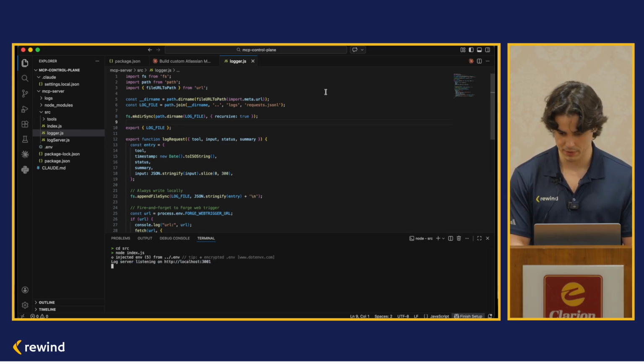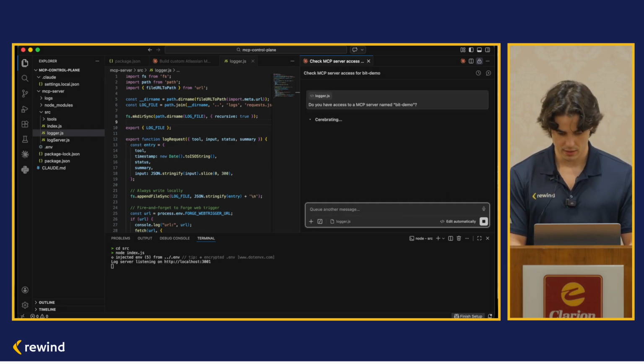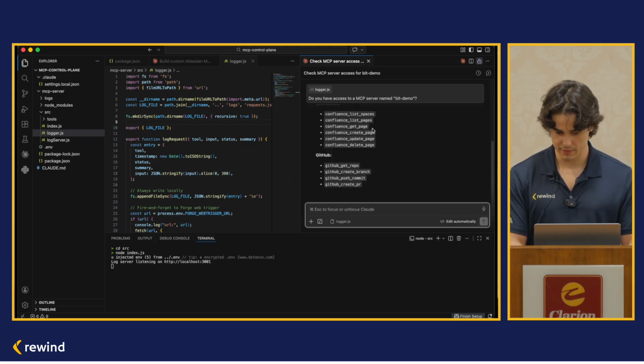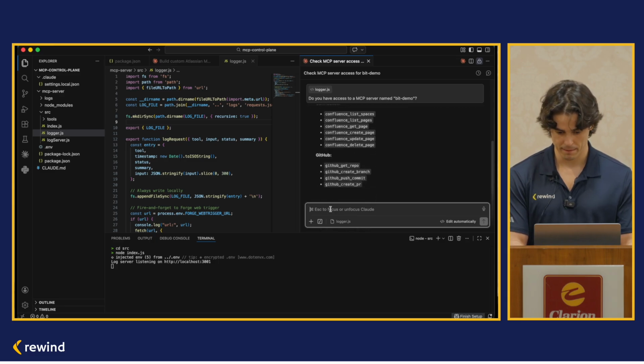And I'll just open up a new Claude window and ask it if it can see my new MCP server. So I'll say, do you have access to an MCP server named bitdemo? Because this is what I called it for the purpose of today. And if we did everything correctly, you can see it says, yes, I have access to it. And here's all the functionality that I have access to. So that works. Now let's test it out.